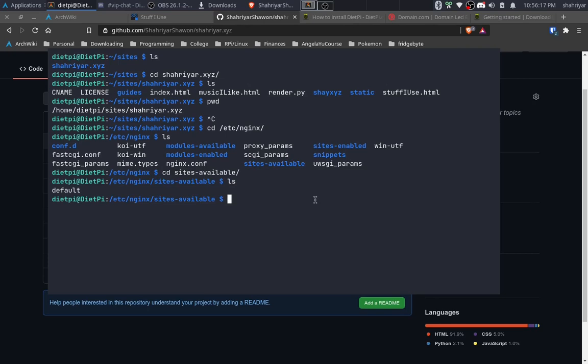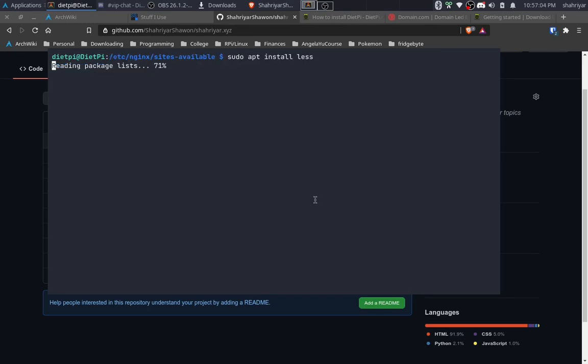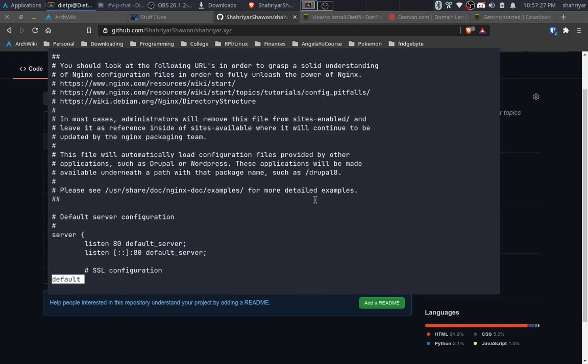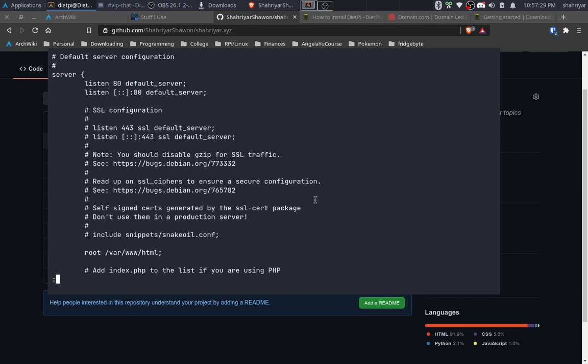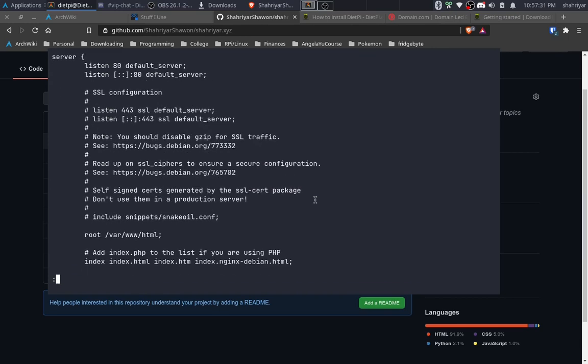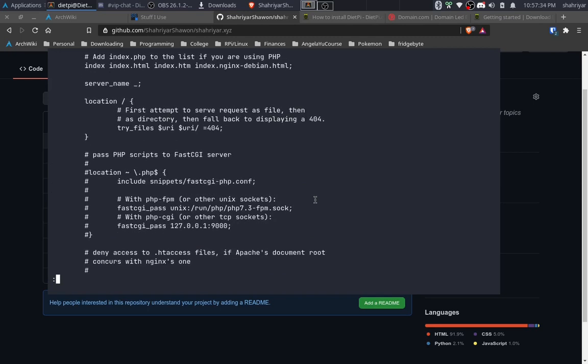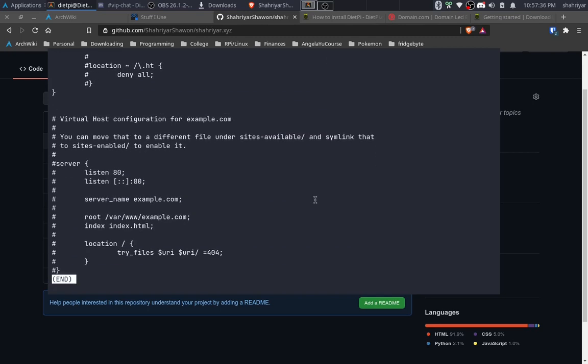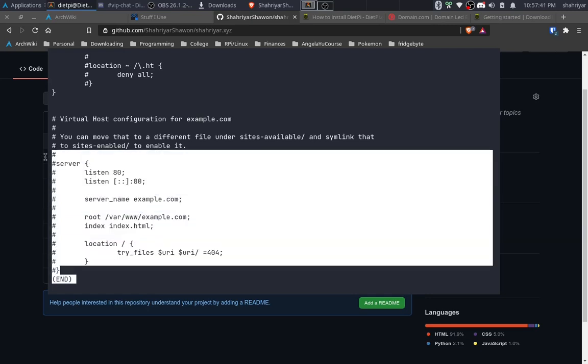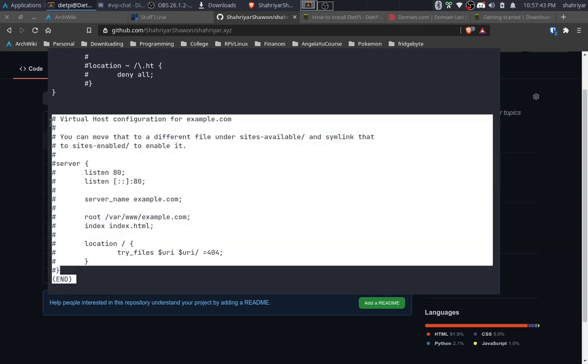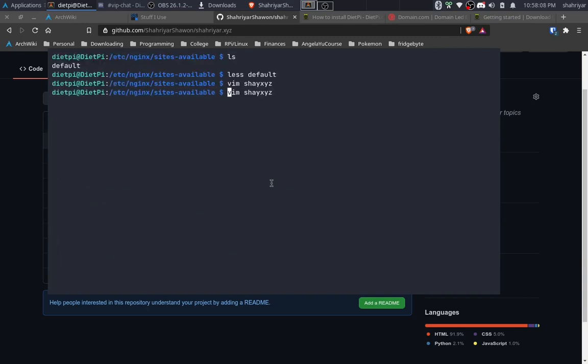Okay, so let's see what this default has so far. Okay, so let's see what's in this default file. Okay, so a bunch of server stuff. I'm probably gonna remove the symlink. This is what I want right here, this whole server thing. So I'm just gonna copy this. Looks like I have to do sudo.